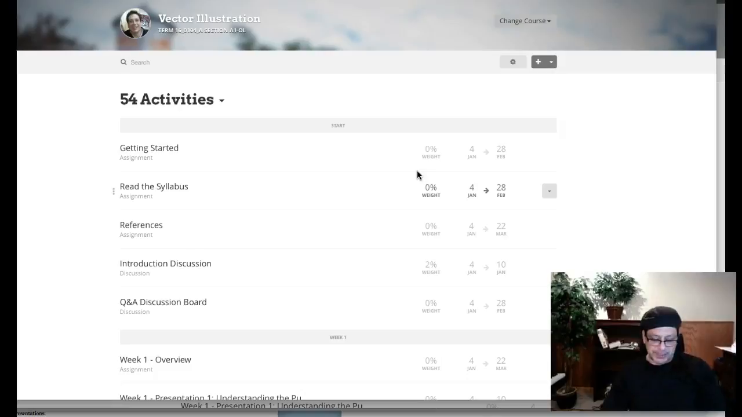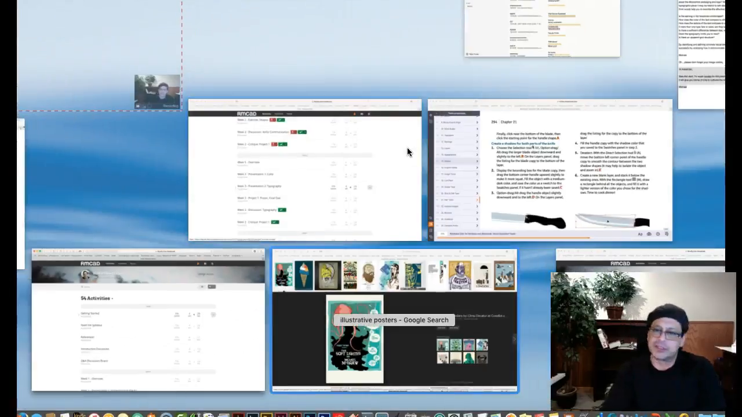So be sure to view all of your comments, but I want you guys to take a look. Well, let's do this. Let's take a look at this first. I just brought up a few examples of illustrative poster techniques, not even techniques, just illustrative posters. So I want you just to take a quick look.